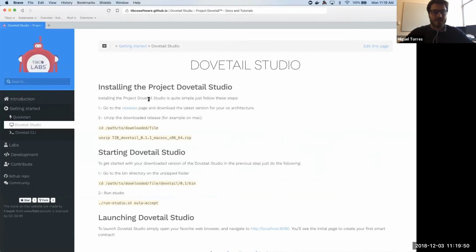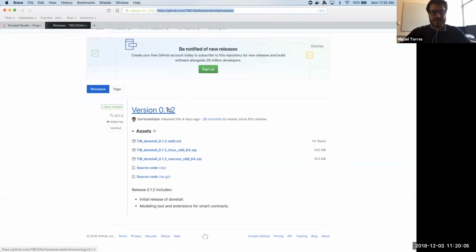Then you are going to need to download the zip file that will contain Dovetail's binary to start the modeling tool. So you might want to go to the releases page and get the latest version. And then what you want to do is to download the zip file of your architecture. In this case, I've downloaded the Mac. I'm on a Mac.